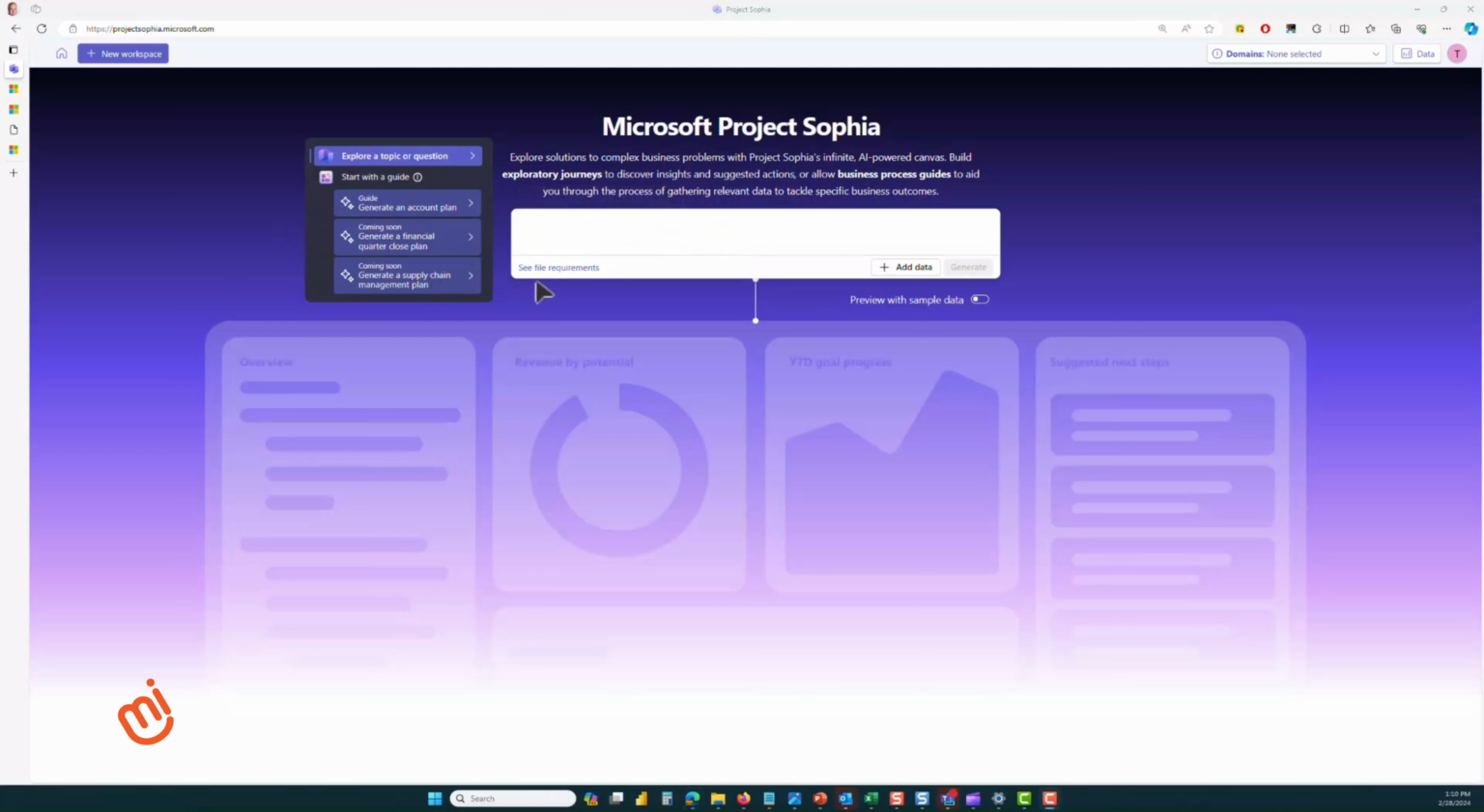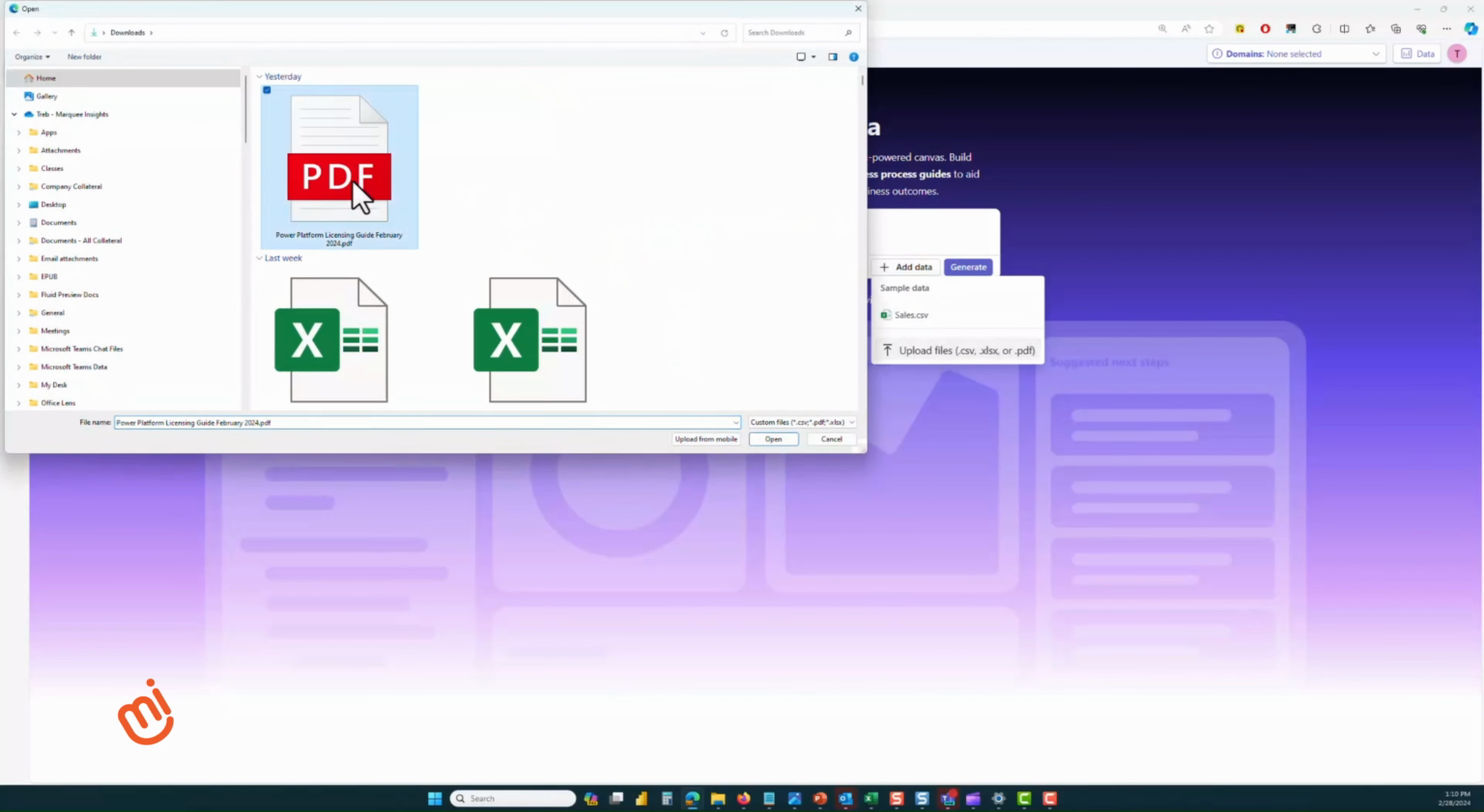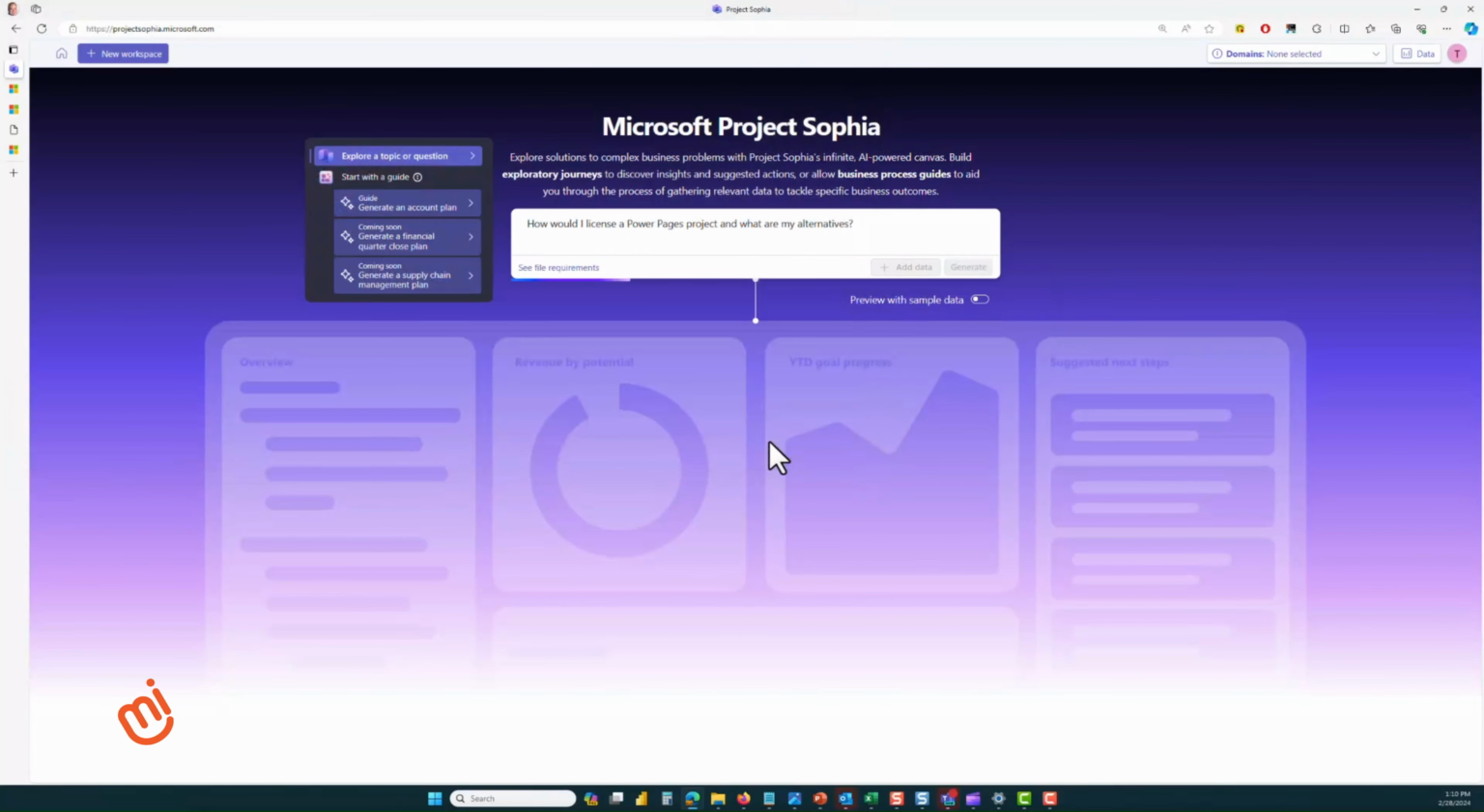In this case, I've got a project that I'm using Power Pages for. So here I could say, how would I license a Power Pages project, and what are my alternatives? Because that's a reasonable question that we might have. Now, in order for this to be used successfully, we need to add data to it. So in this case, I've downloaded the licensing guide from Microsoft. So I've got Power Platform Licensing Guide, latest here. I'm going to add that to my blueprint here, which is what they call this.